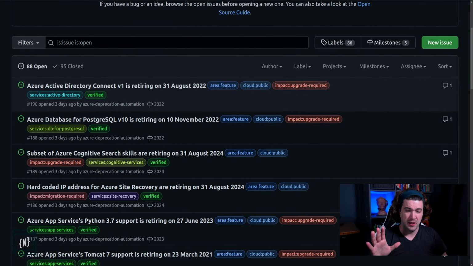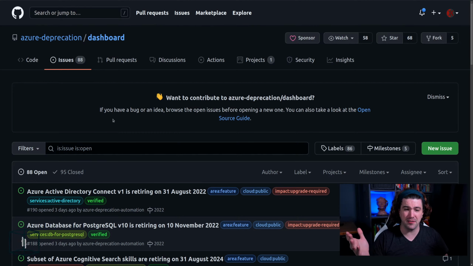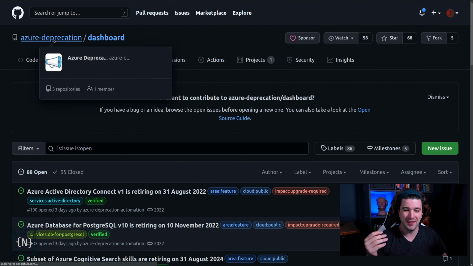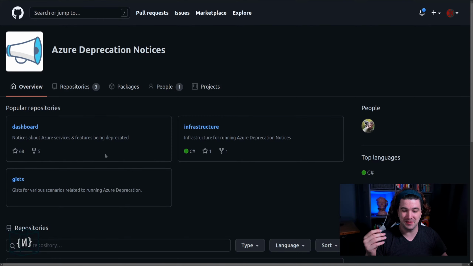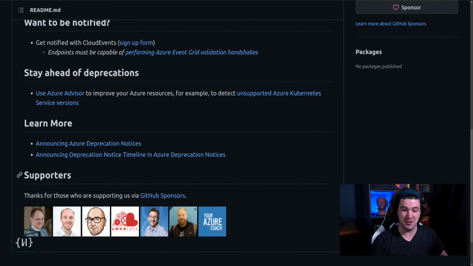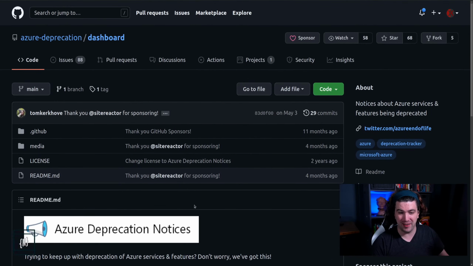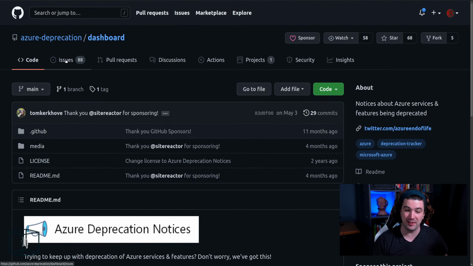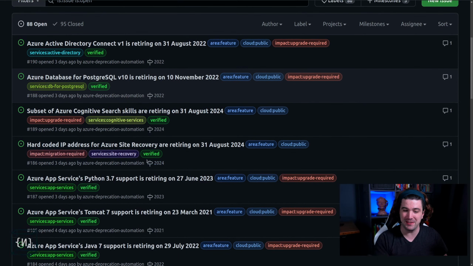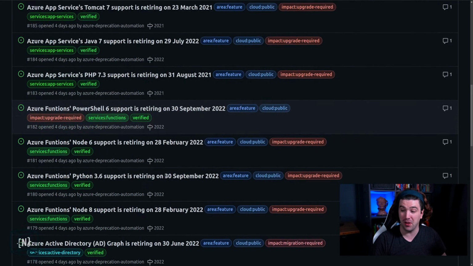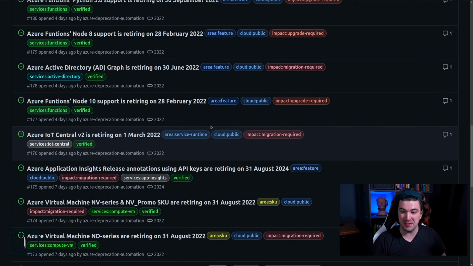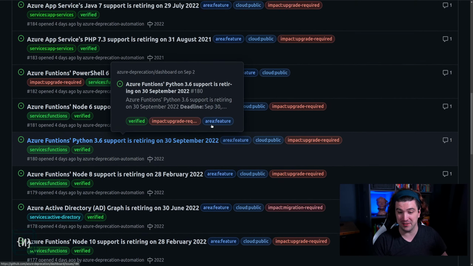Another thing that I just found from Azure, which I thought was really super cool, was this board. They have an Azure deprecations Git repository, and they have this dashboard with deprecation notices, which is super cool. I haven't used Git like this, but these are basically their issues that they're warning people of deprecations, and you can see when things are deprecating. So definitely check this out if you're on Azure.